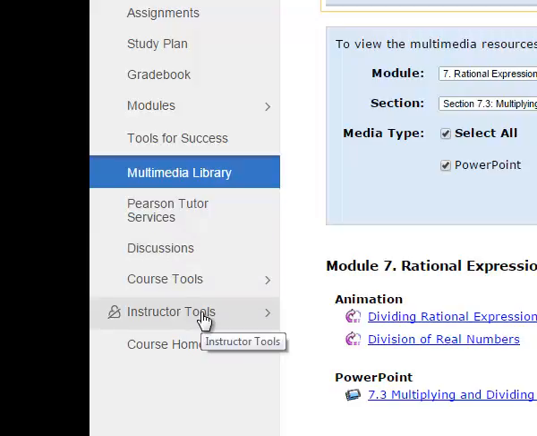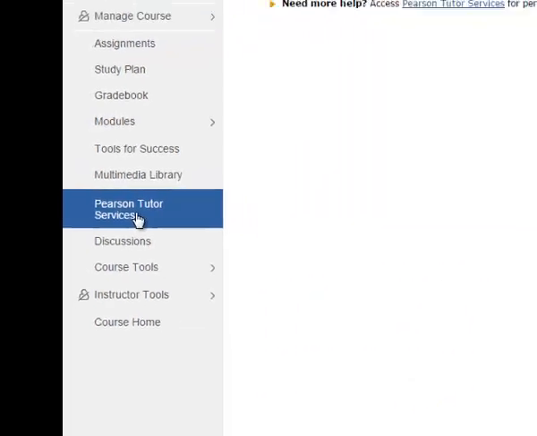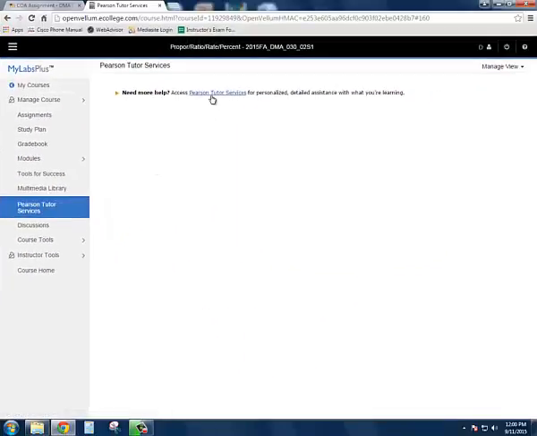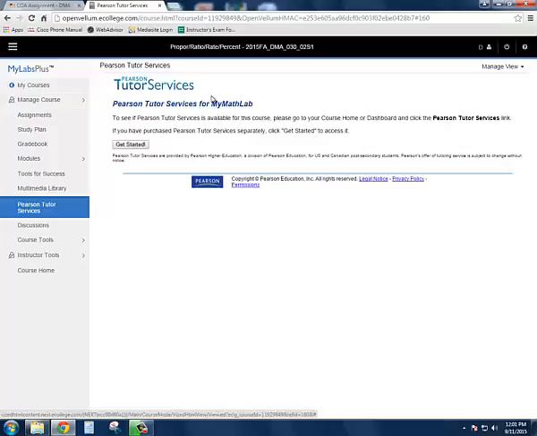The instructor tools, you won't see that. Pearson has tutoring services. I don't know if it costs money or not. I think it does. We have free tutoring in the Academic Support Center. If you need tutoring, ask your instructor to submit a tutor referral form, and you can take advantage of our free tutoring.